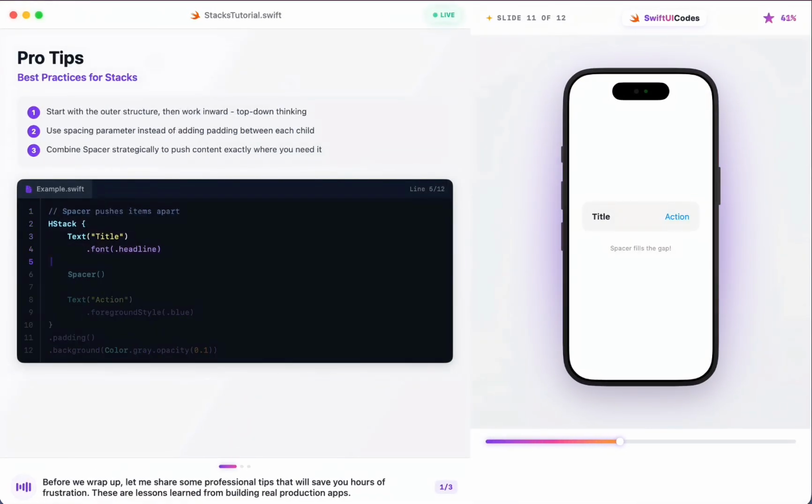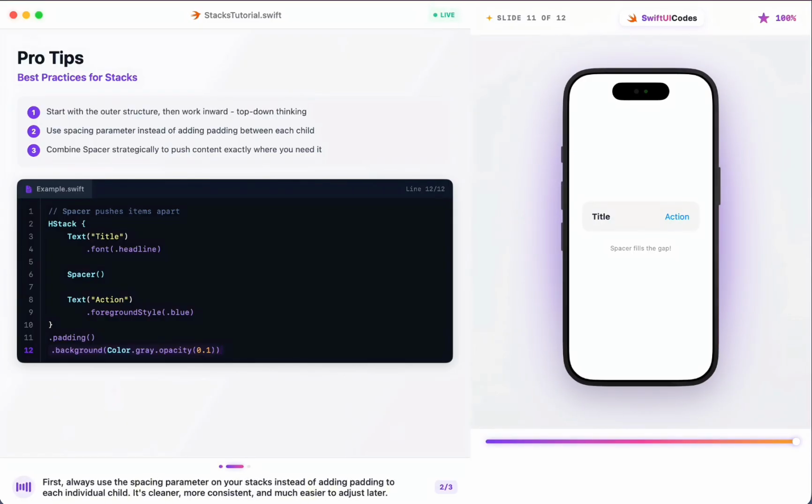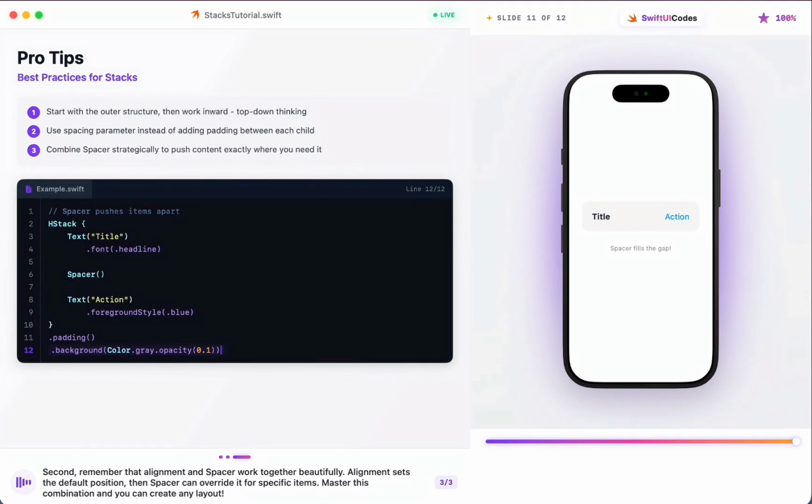Before we wrap up, let me share some professional tips that will save you hours of frustration. These are lessons learned from building real production apps. First, always use the spacing parameter on your stacks instead of adding padding to each individual child. It's cleaner, more consistent, and much easier to adjust later. Second, remember that alignment and spacer work together beautifully. Alignment sets the default position, then spacer can override it for specific items. Master this combination, and you can create any layout.